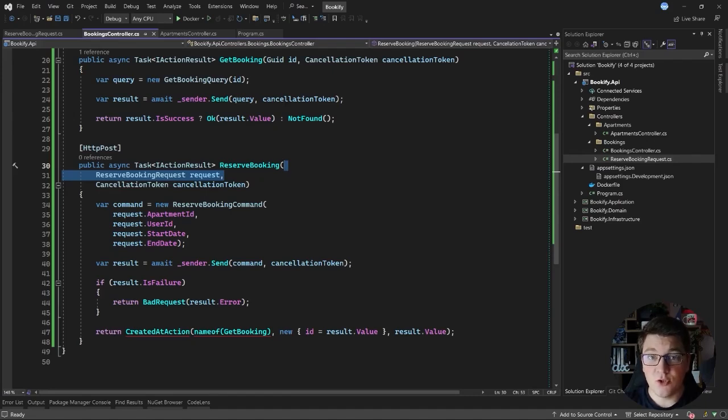You might want to introduce some additional information on the command, which you can populate inside of your API request, and you wouldn't necessarily want to expose all of these values as part of your API contract.